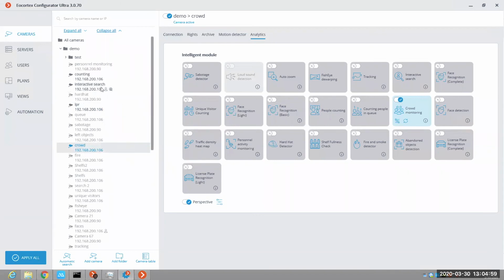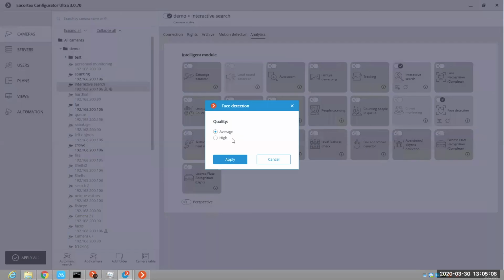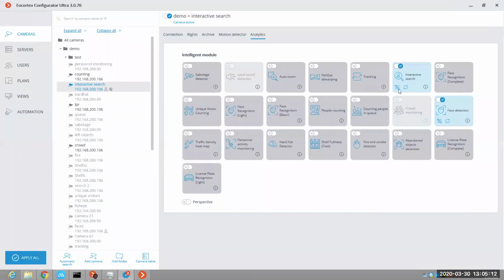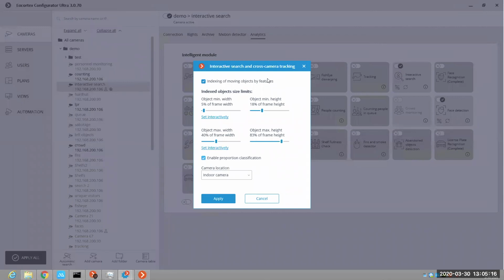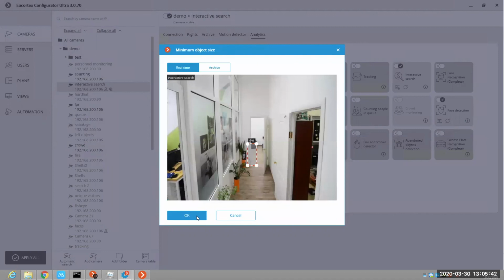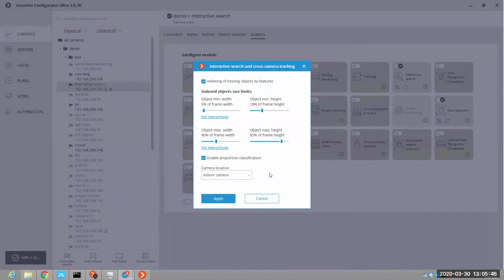So to change the settings for these modules, we select the camera. For the facial detection, we just check the sensitivity, high or average. For the interactive search, we have more settings. So we can disable all of that, and then the list of available filters for the search will be really small. And if we need to search for proportions for the color and so on, we enable these two options: proportion classification, indexation of moving objects. We configure the minimal size, the maximal size, and also to detect better the same person on different cameras. We can select the indoor or outdoor camera to combine the different lighting conditions.